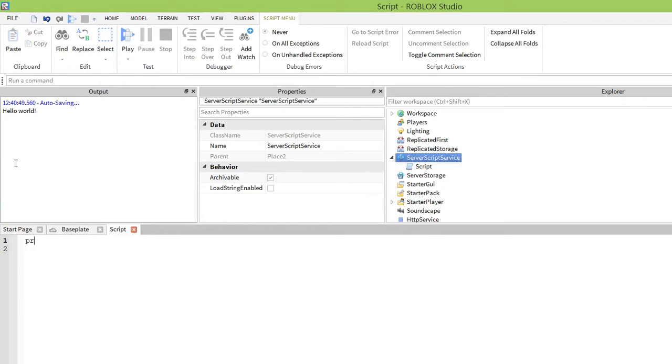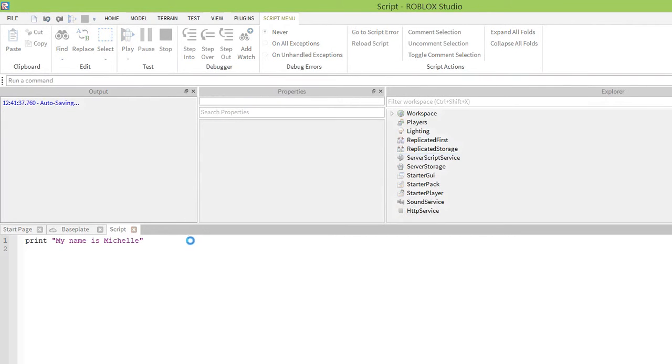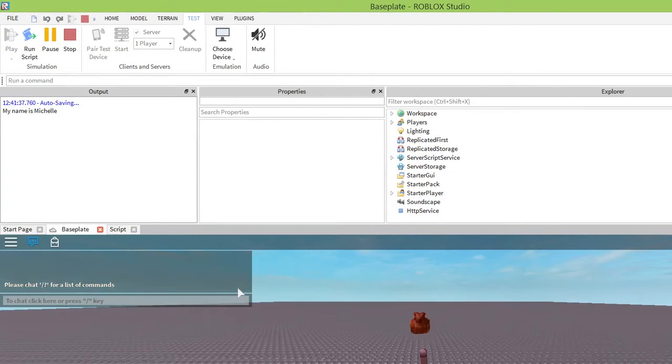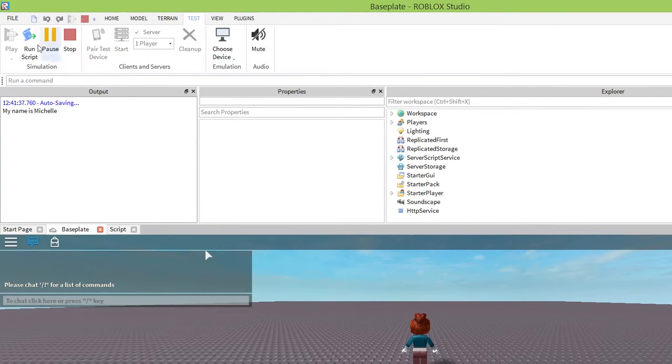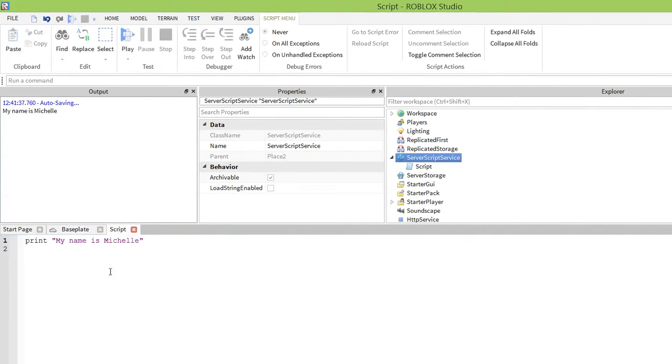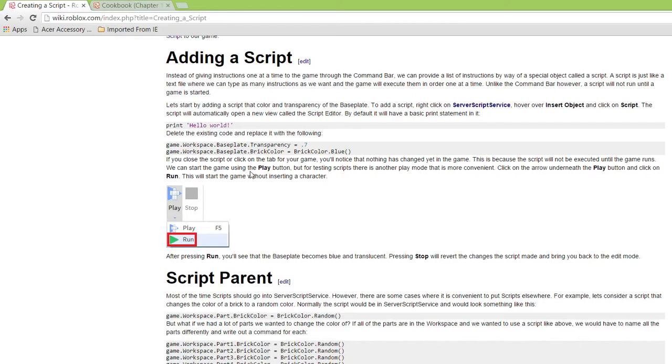But obviously, if we want to print something else, print my name is Michelle. Great. Press play. There it is in the output window. My name is Michelle. Okay. Oh, we don't want to print that either. So what it's suggesting we do is use this code, which I'll copy and paste over and then discuss.